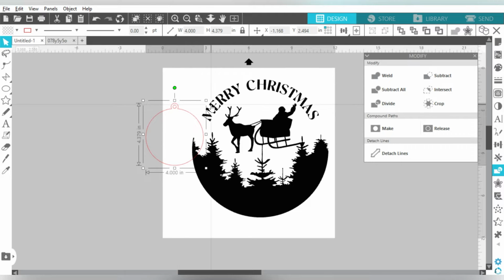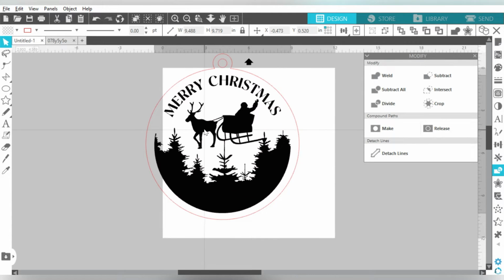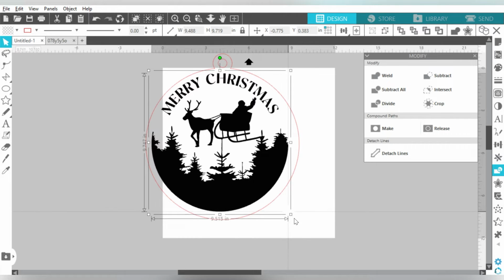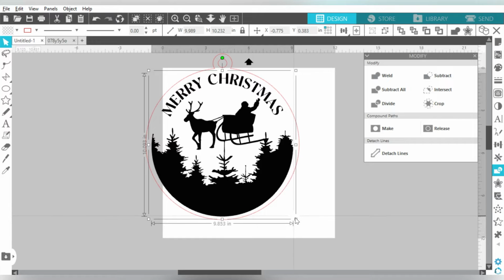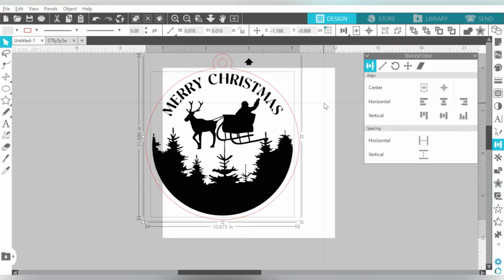So I think we're good. And then I just want to set this up in a way that my design is centered in my ornament. And if you can't tell already, what I'm actually going to do is engrave this design onto the face of the ornament. So we can center those.